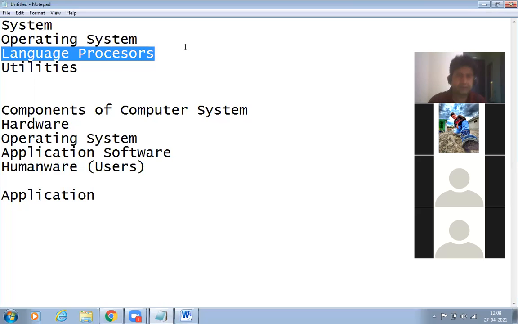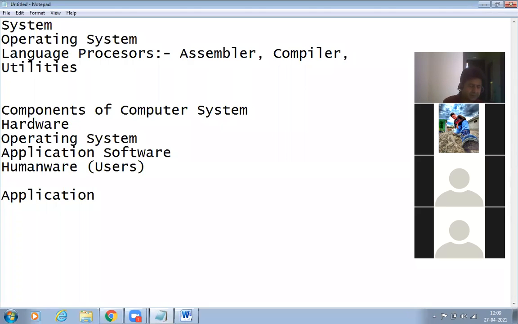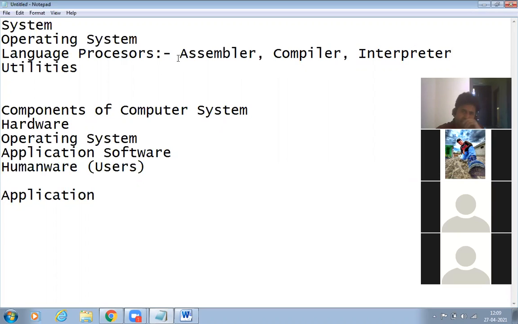So there are three types of language translators: assembler, compiler, and interpreter.